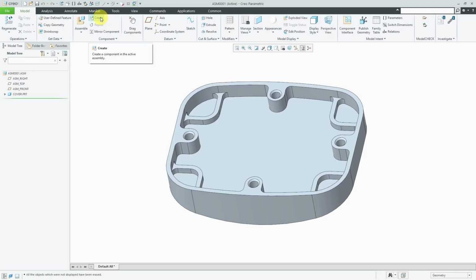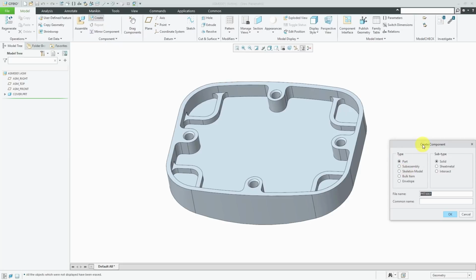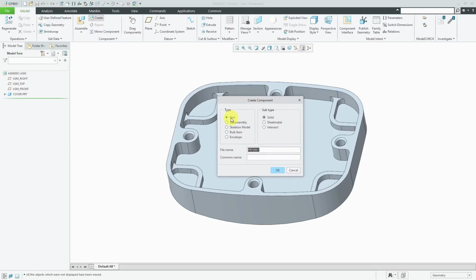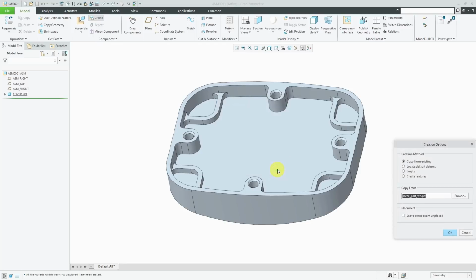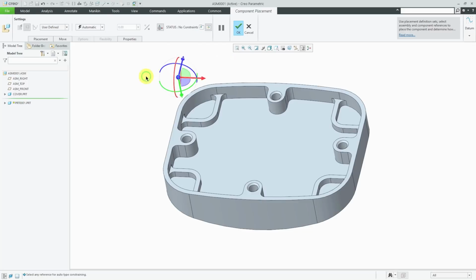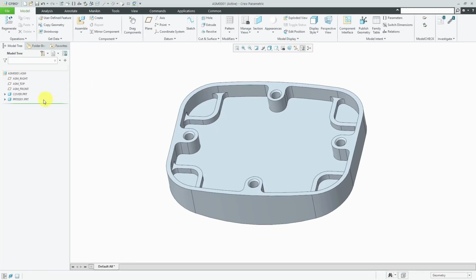So first off, we're going to create our new part. Go to the Create Component dialog box. The radio button for part is selected, and I'm just going to leave the default file name, and I'm going to use my standard default template, and let's just locate it with the default constraint. Then you can hit the check mark or middle mouse button.